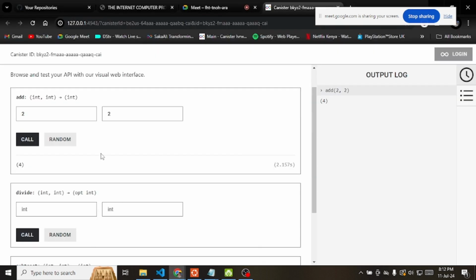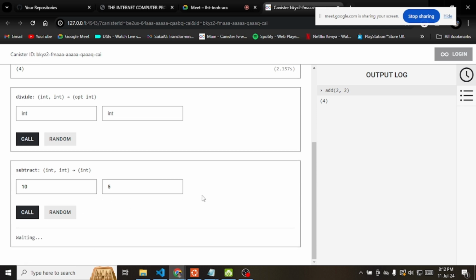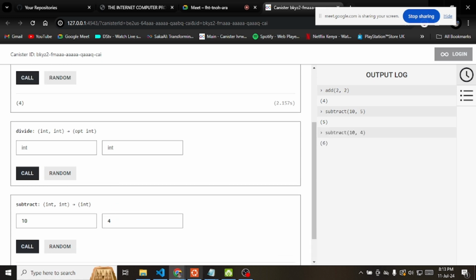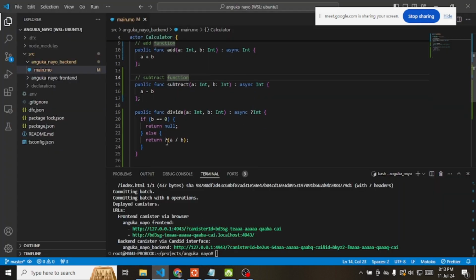Again, let's test that one. So the subtract function, let's say 10 minus 5, I'm using something very simple. And we should get the answer 5. Yep. If we say minus 4, we should get 6 here. So I think that's self-explanatory until there. We are going now to display our final one, the divide function.